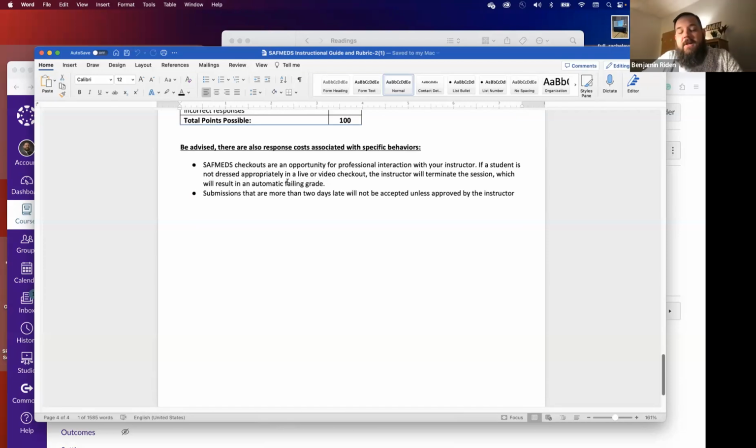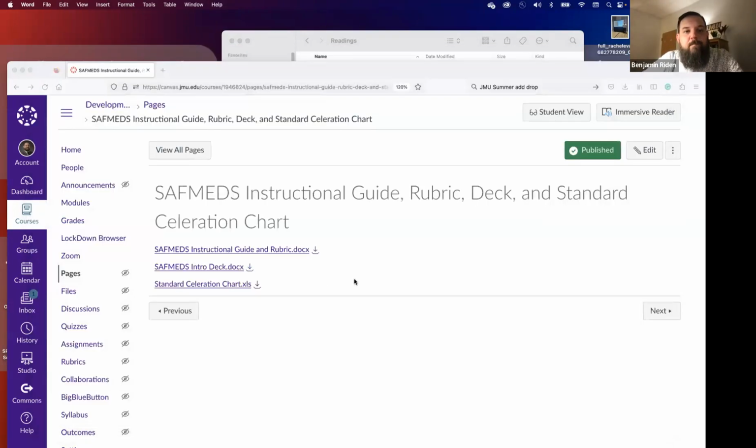Yeah, so that is the instructions. Again, I know that was brief as I ran through that, but please go ahead and read that thoroughly so you understand and you know those procedures. So let's pull up the deck here so you can see what that looks like.